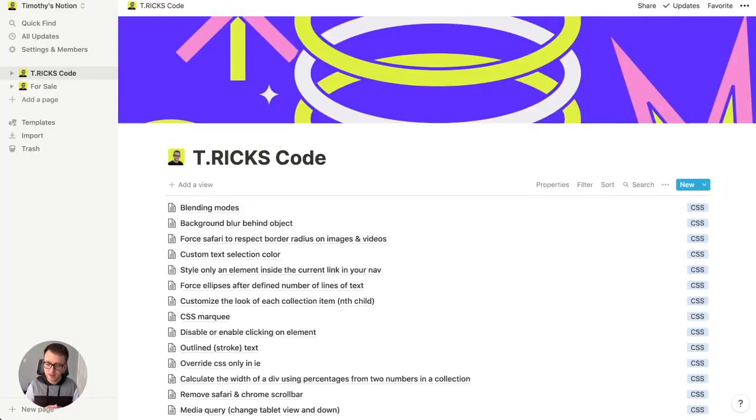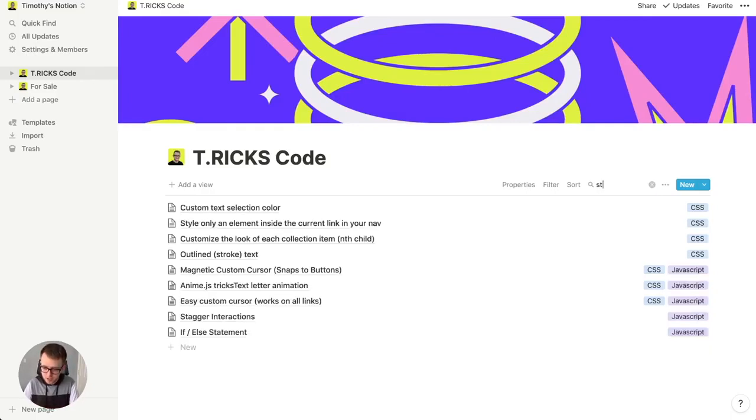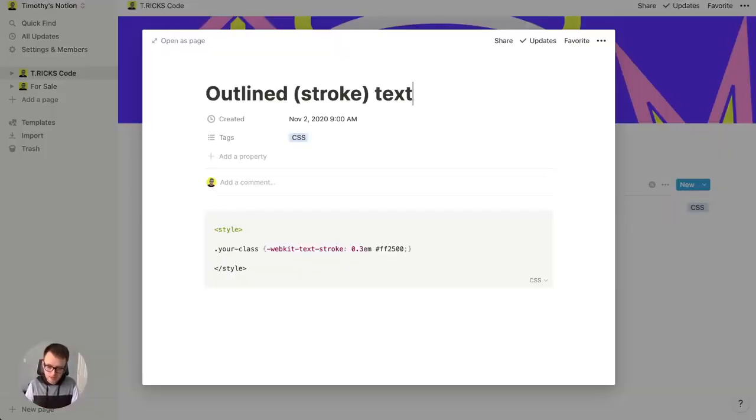This is my collection of my most commonly used code on all my sites. So you can use this and you can search for what you want. Like if we were to search for stroke, this one comes up. I can see it's in a style tag, which means this is CSS. Or I can just see this tag right here that says CSS.